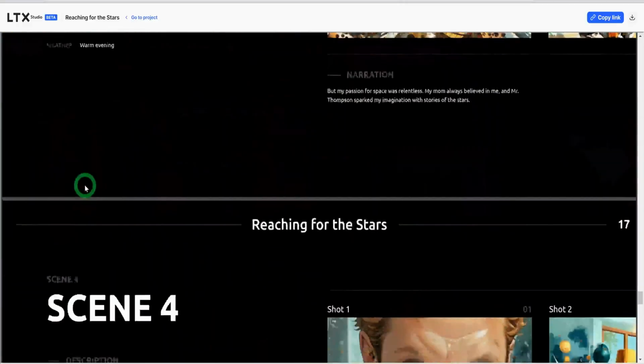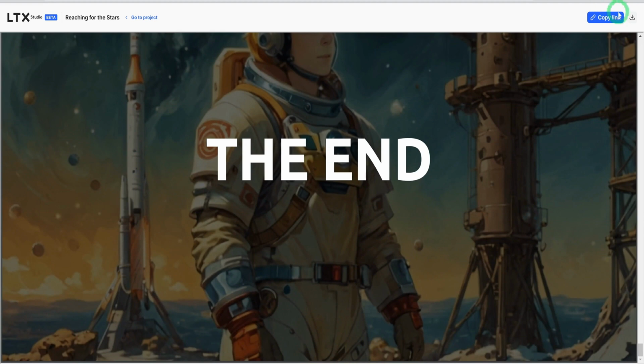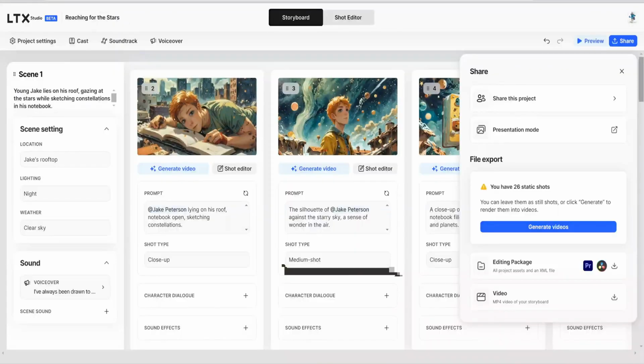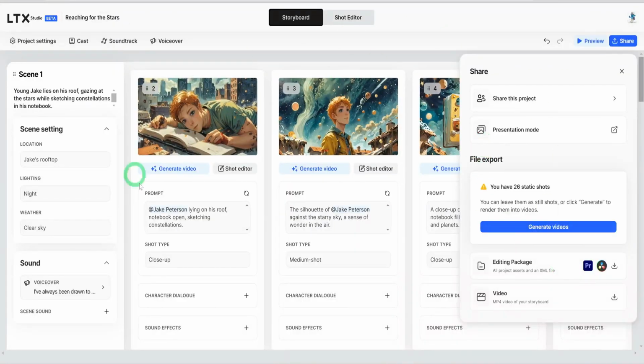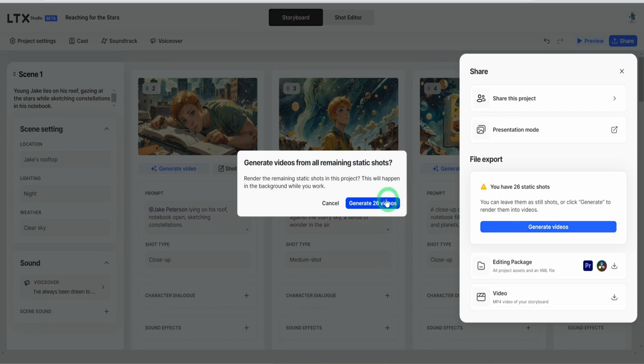This looks good. You could always copy the link and share it with somebody, or you could click on the download button to download it to your computer. Next would be for us to generate the video from this. Go to share, click generate video for the 26 static shots and click on generate 26.